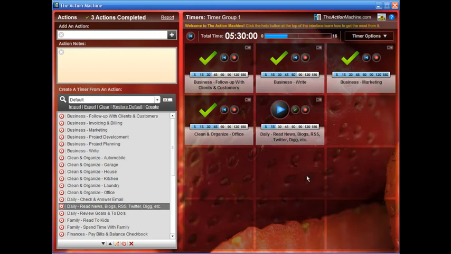So that's the basics of using the Action Machine. It really is powerful when you use it. And I hope that this video has been very informative to you, and that you are able to get out there and take some action using the Action Machine.